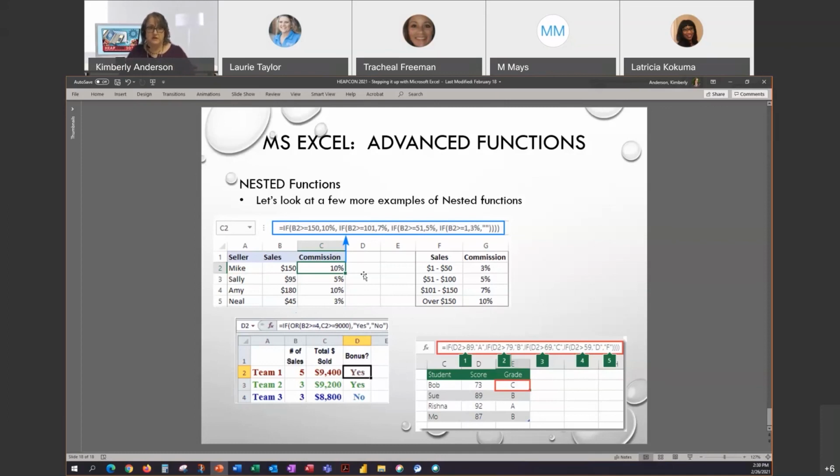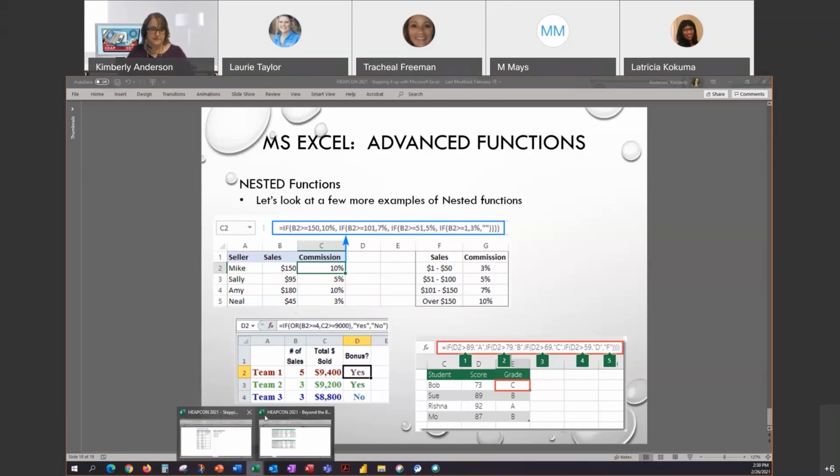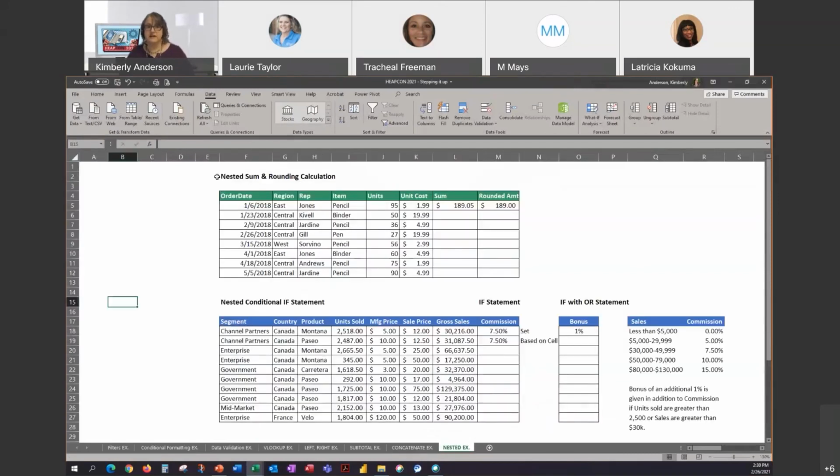So this one is a way to calculate commission. So let me show you if I go to Excel real quick. And here's some nested formulas. So nested sum and rounding.